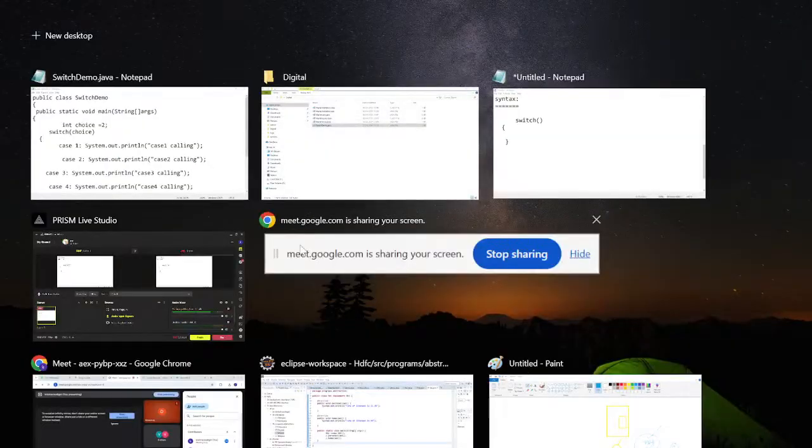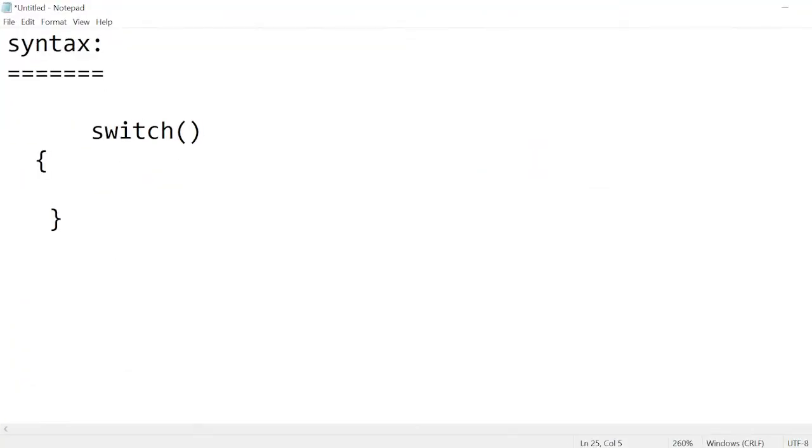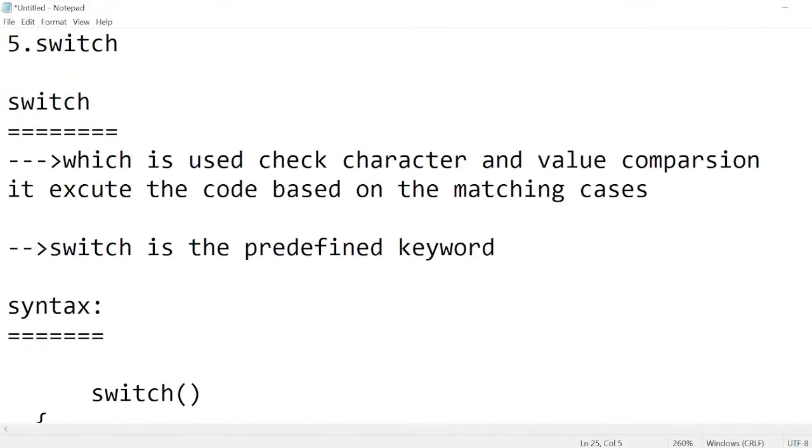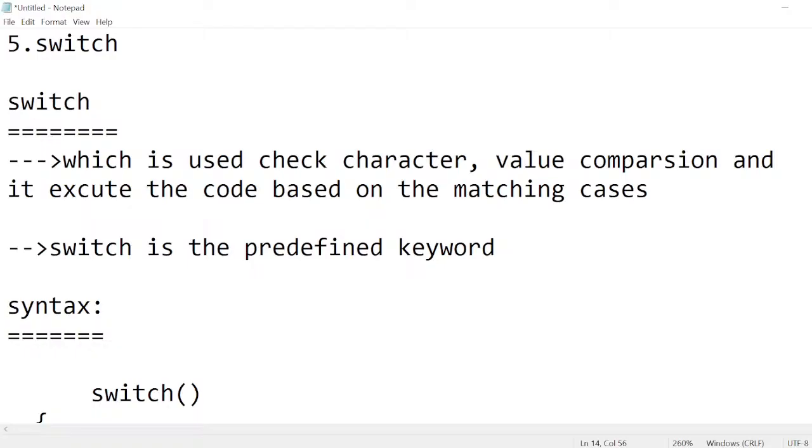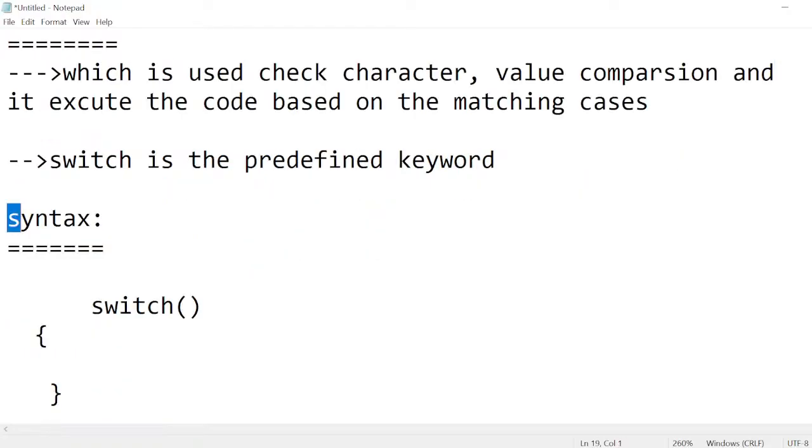So switch case is generally used to check the character value comparison, and it executes the code based on the matching cases, guys. Switch is a predefined keyword, and this is the syntax for the switch case.